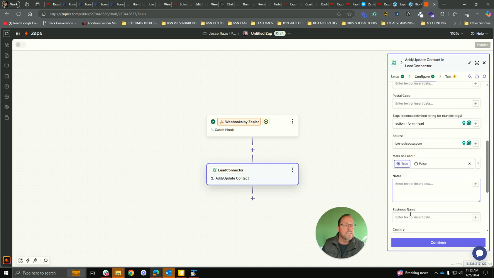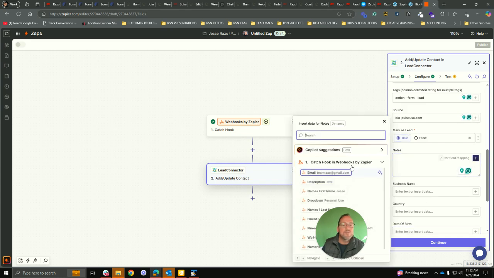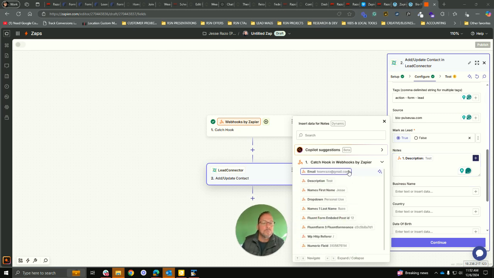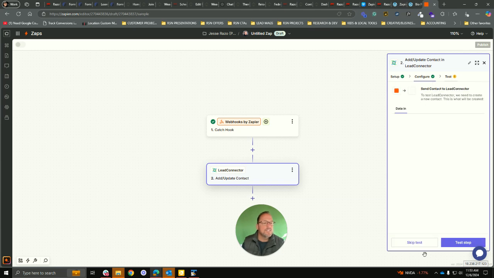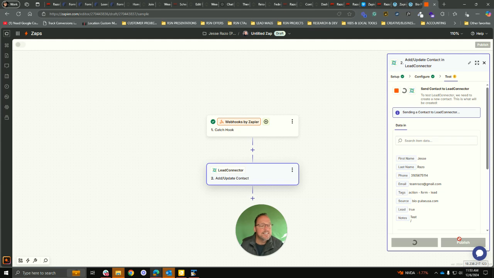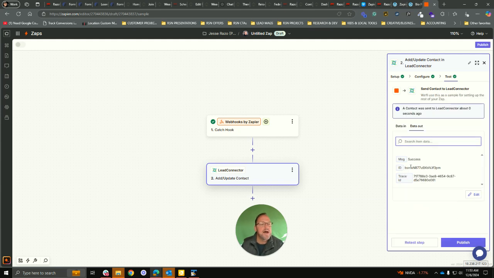We're going to mark this as a lead. And we're going to add notes here from the form as well. We're going to add the description there. We're going to add these other fields that we want to utilize. We don't have business name, country, date of birth, priority of interest, so we'll go ahead and select continue. And then we're going to test the step. What this should do is pass this information. So as you can see here, the contact was sent and the information was passed.